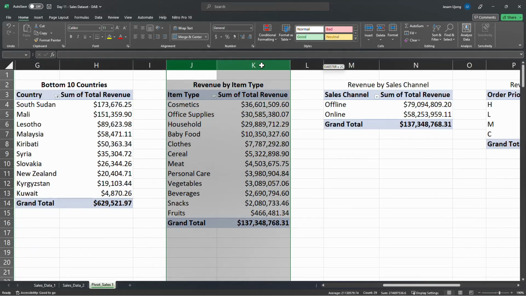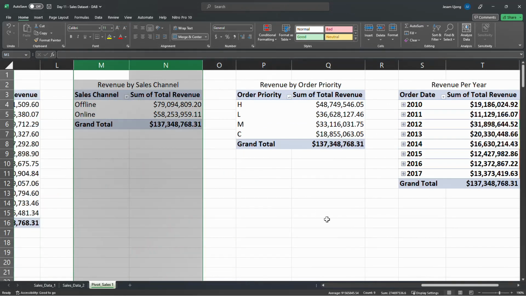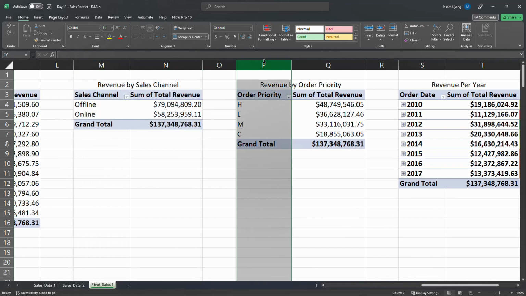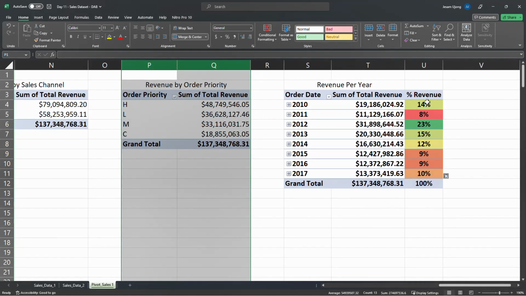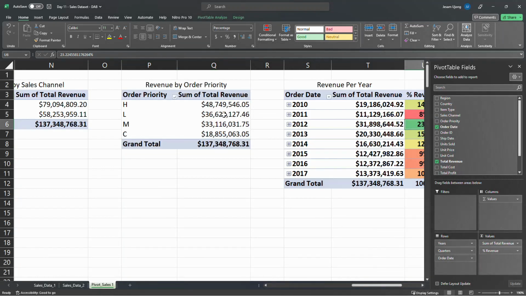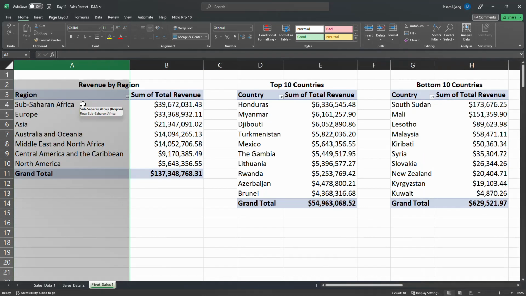Revenue by item type, two. Revenue by sales channel, and revenue by order priority. I want to know the percentage contribution for the highest revenue for each of them. That means the region with the highest revenue.